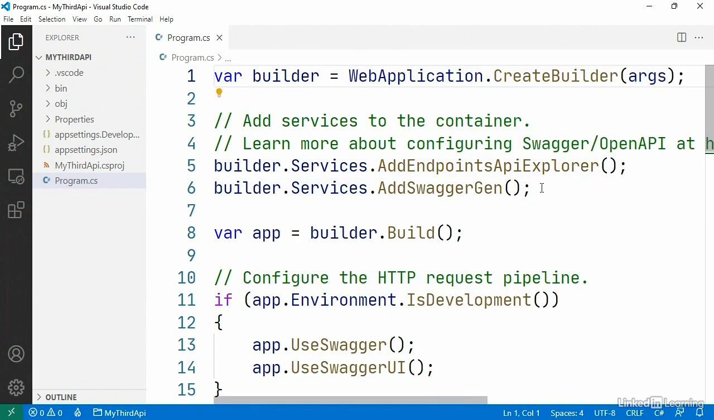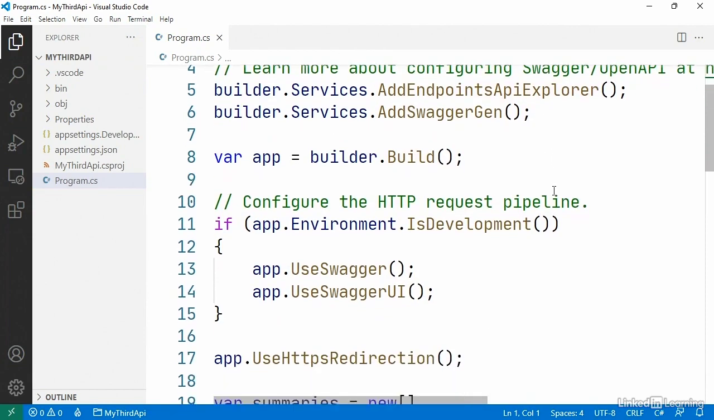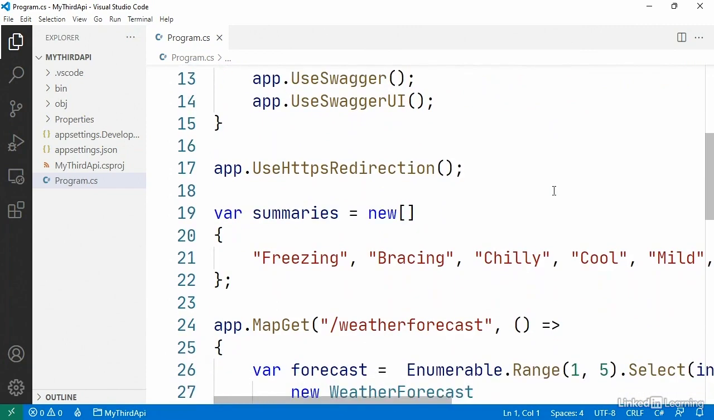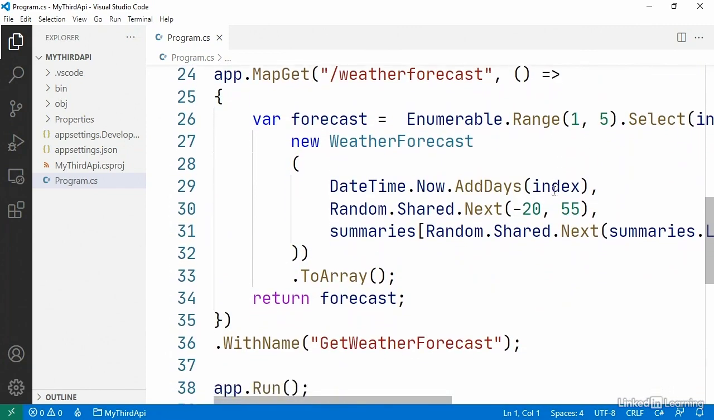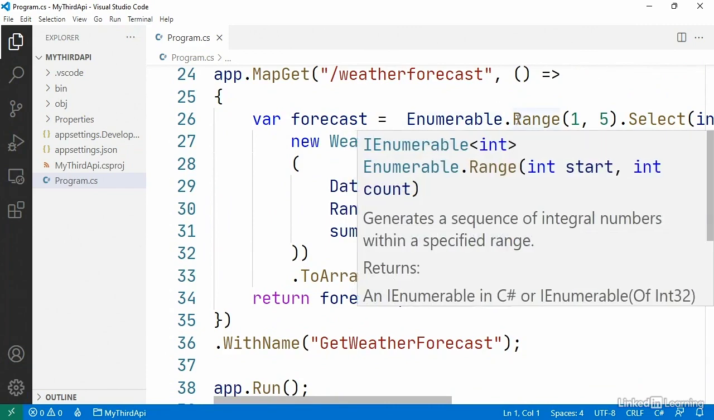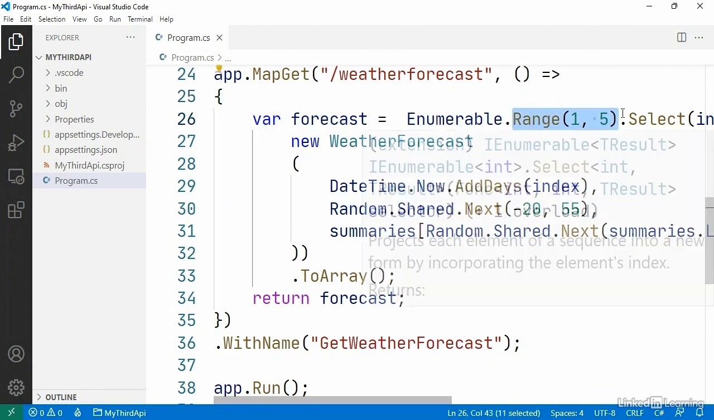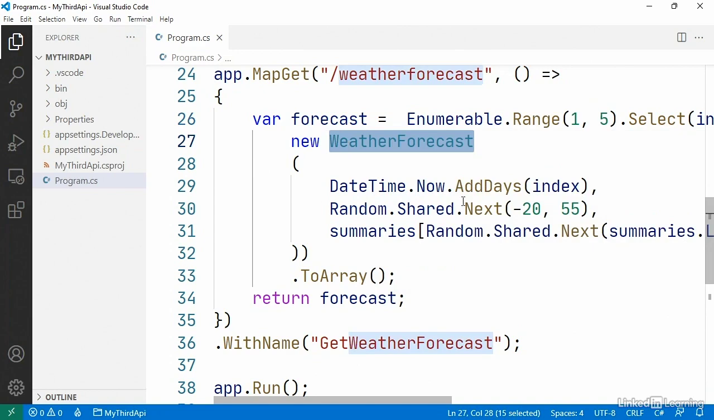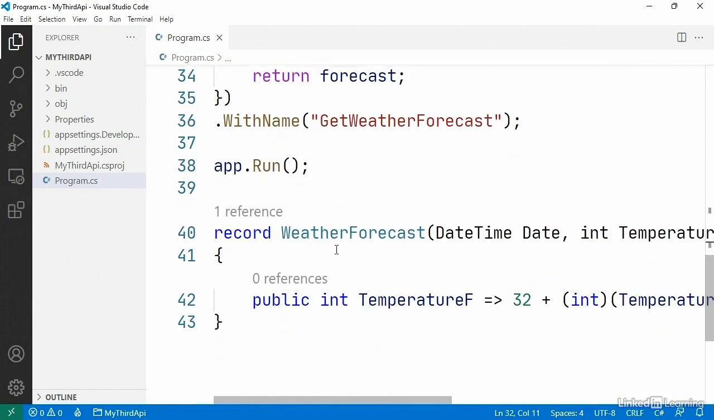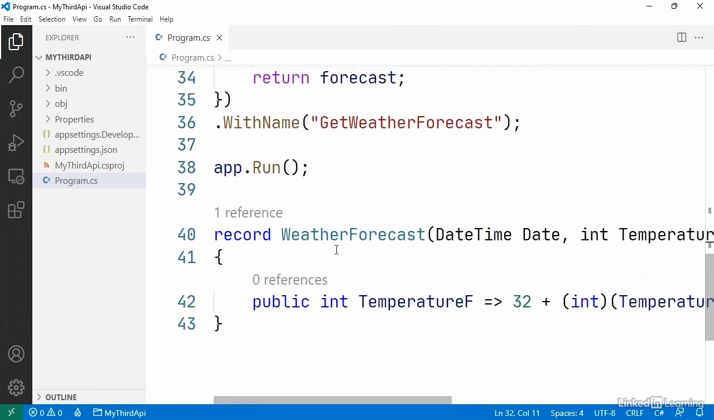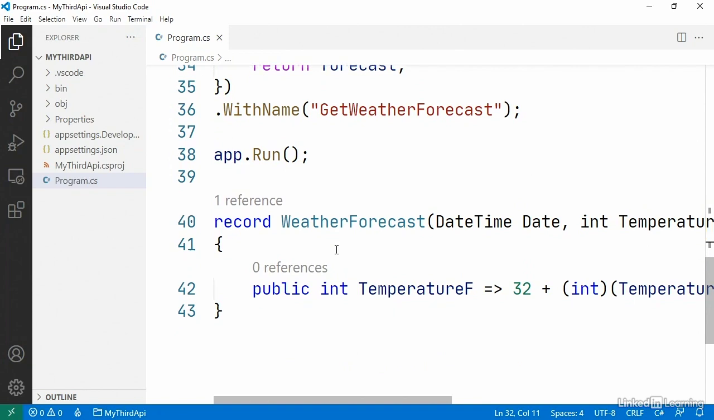At first, it looks similar to the regular one, but then we see all of the code from the controller. Maybe you remember this one. So we create 5 random weather forecasts like this. That's now all part of program.cs. So that's really minimal. Instead of having 3 files, we just have one file with here 43 lines.